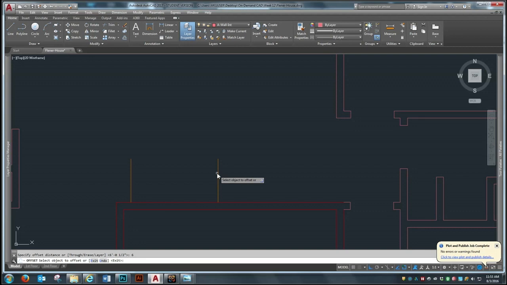Offset that 6, then 4 foot, then 6, and then we'll offset 3 foot, then 6, and then we'll extend EX these 4 lines and then fill it. We'll just trim that one. Okay.